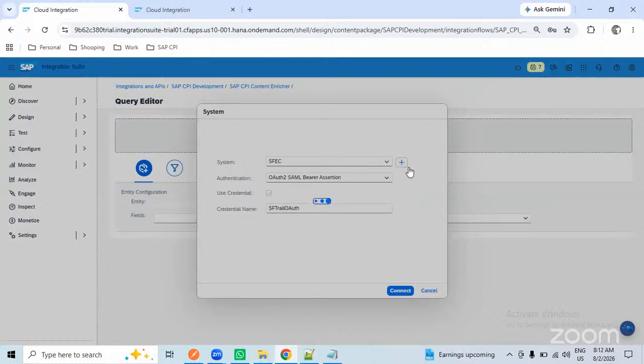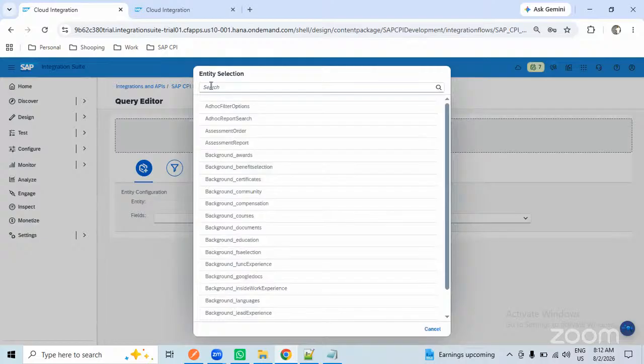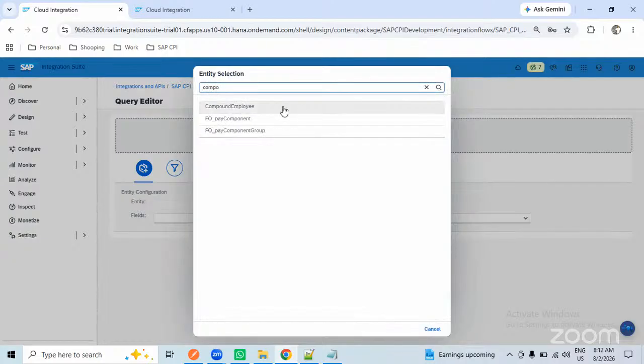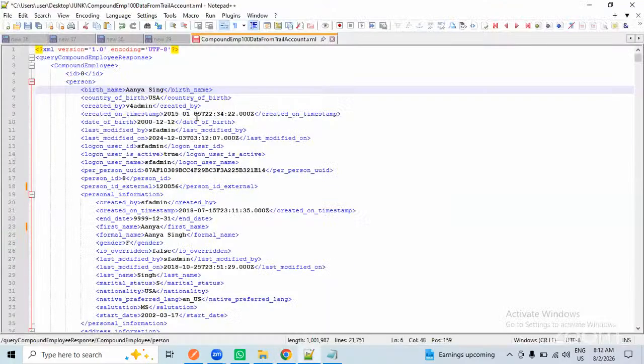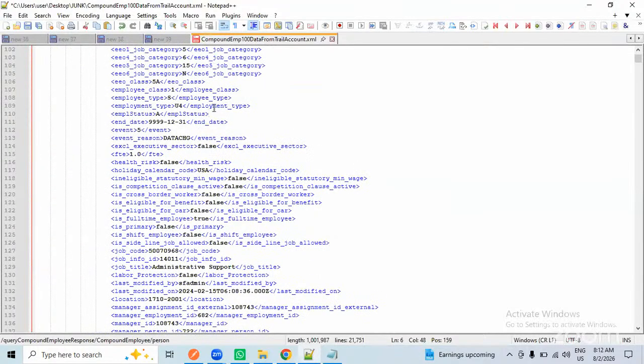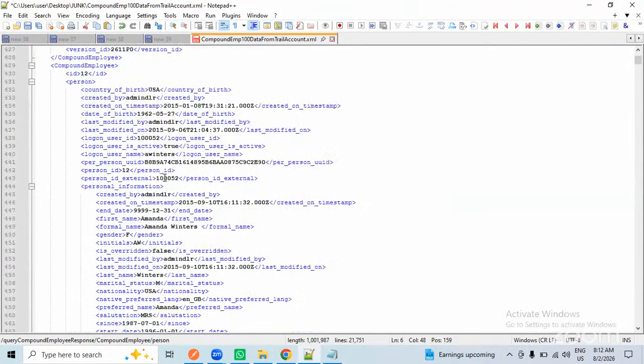So we will be seeing this adapter multiple times. No worries. For now, I will go with the Compound Employee API. This is the only API which is currently available in the SOAP adapter, I mean the SuccessFactors adapter with SOAP protocol. So I'm using this one here for now. That too, instead of getting multiple employees, I will try to get only one employee's data.